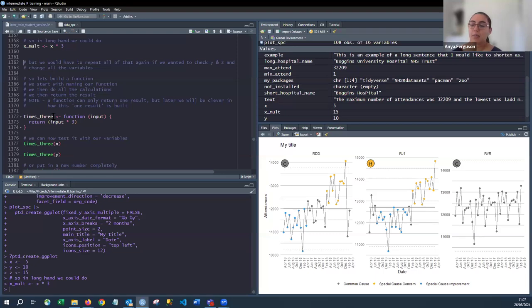You might also have something like your function might be get maximum attendances, or it could be plot SPC. So each of those started with a verb: it said times, it said get, it said plot, so we know we're doing something. And then it was followed up with what it kind of does, so that when we see in the future something written times three, we go, oh yeah, that's the function that times these things by three.